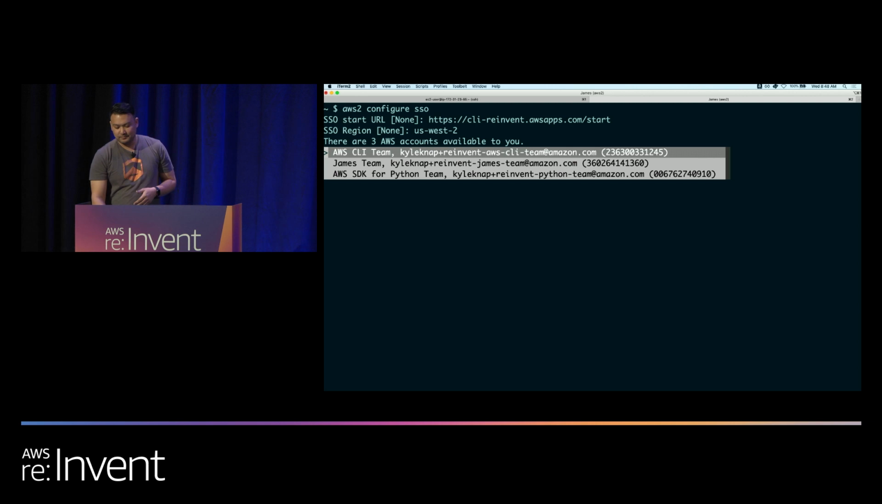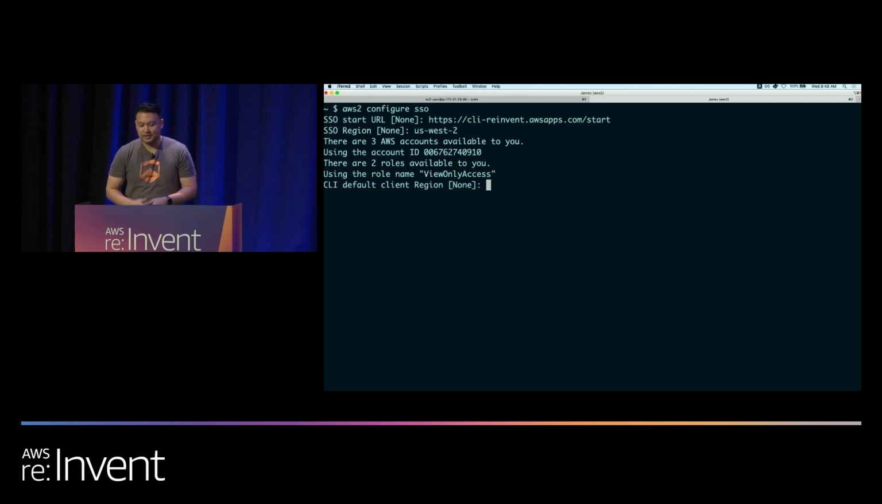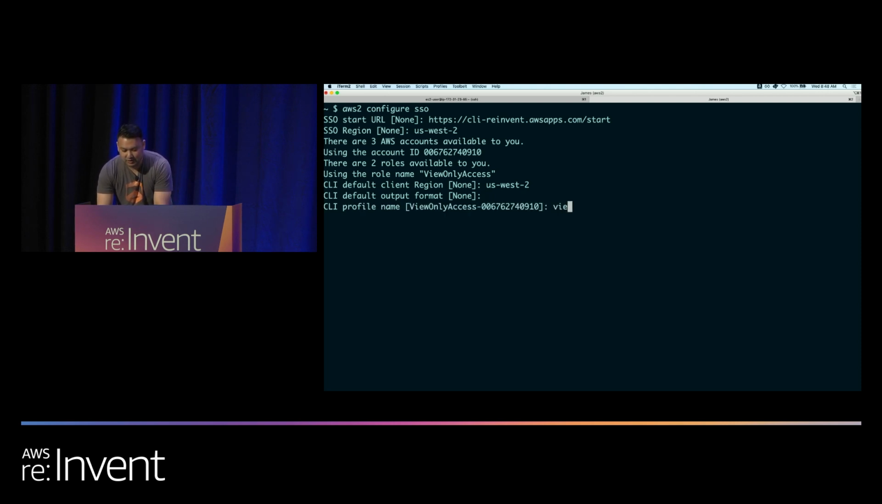So I'll do one more. I'll set this up for the AWS SDK for Python team. And again, I have a number of roles that are available to me. In this case, they happen to be the same names, but I'm going to select the view-only access role. And then it's going to ask me the same questions, so I'll just go through these. US West 2, the default output format. And then for this one, I'll call this view Python team. And then it gives me a sample command as well.